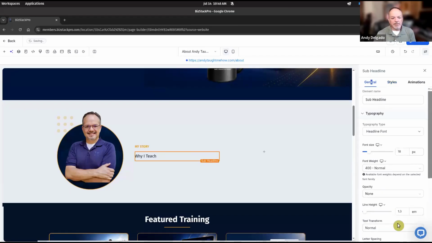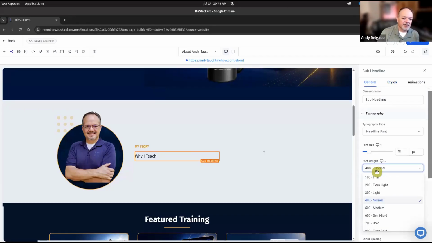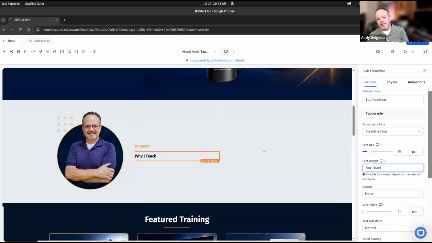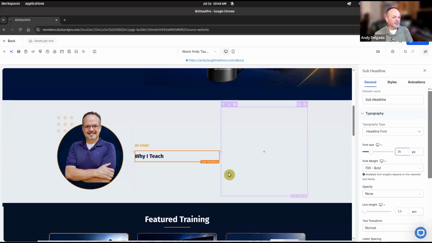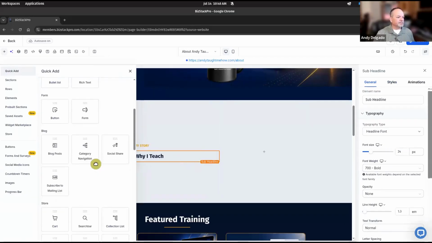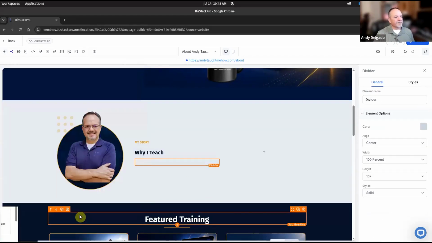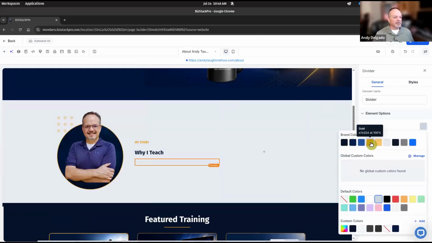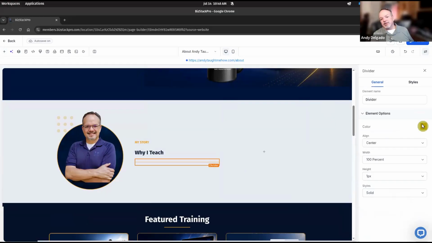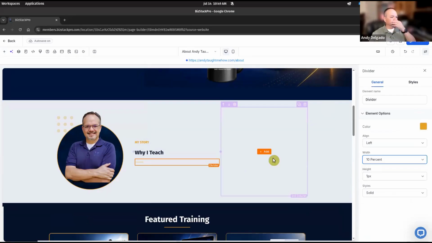And then the font weight of this, I want this to be a pretty good size. So we're going to change it up here to bold. And then the size is going to be way up there, probably about 24 again. Maybe even bigger. We'll see. All right, let's go add our divider. This divider is going to be our gold color. And we're going to say that it's aligned left, and it's only going to be 25%. Okay, it's a little bit smaller. Let's make it 10. And that's close, but we'll see. All right, so let me show you what we have so far.